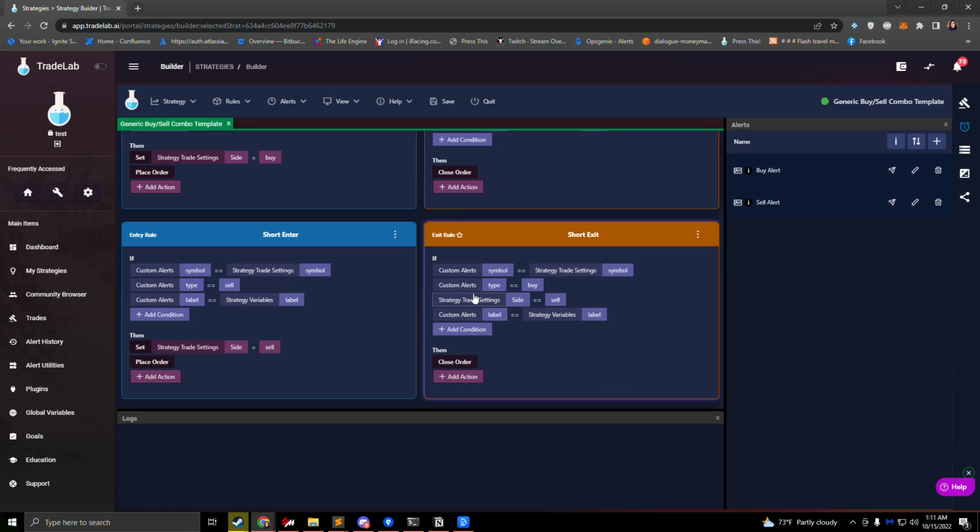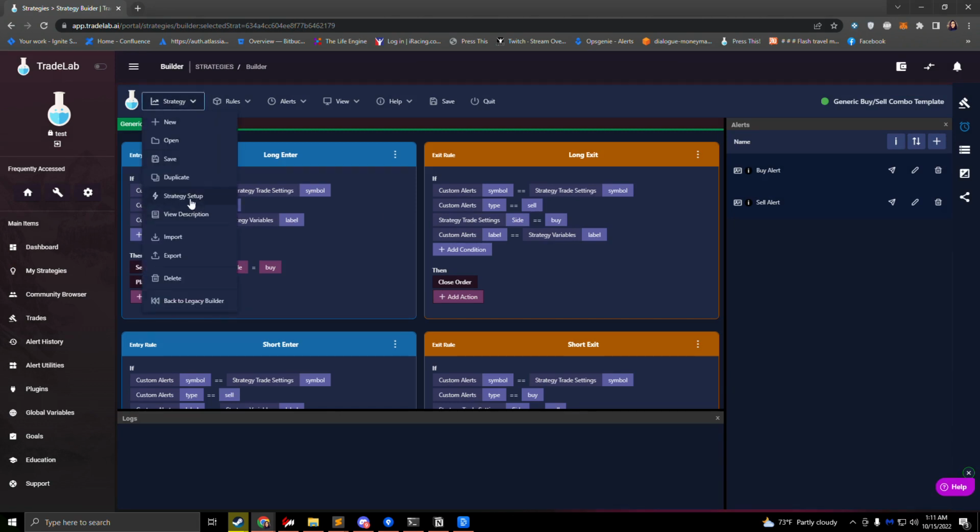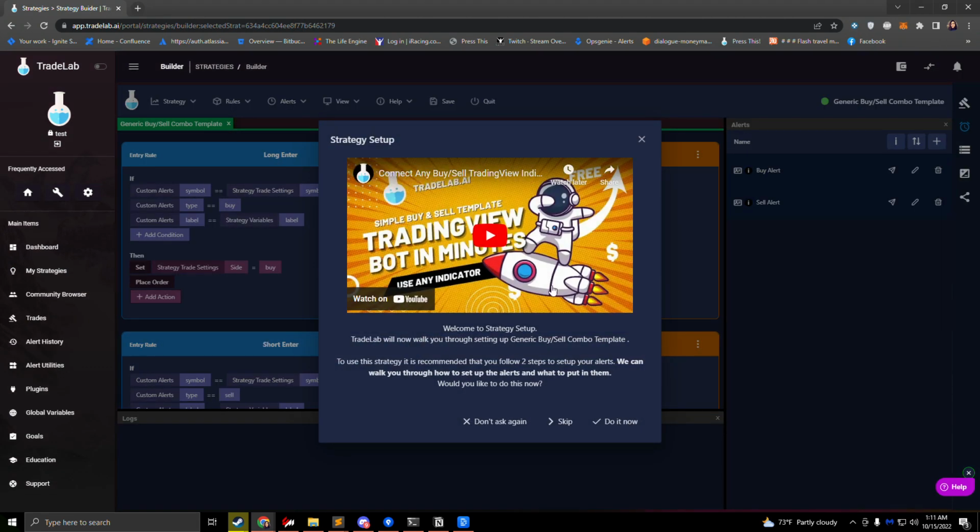All right, and so now that we have our alerts and our variables and our rules all set up, those are the 3 steps. We'll go ahead and click save, and we can click exit. So now we can see our generic buy and sell combo template. It's ready to go. So if we click edit to enter it again, you'll see the strategy setup pop up just as it would if somebody copied this. And if it didn't pop up, you can go to the strategy menu in the top left and click strategy setup.